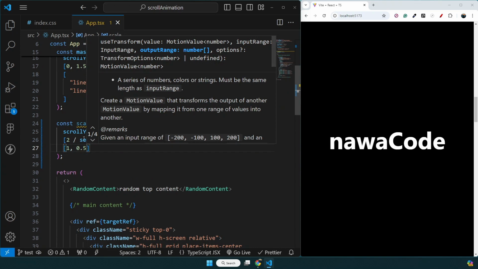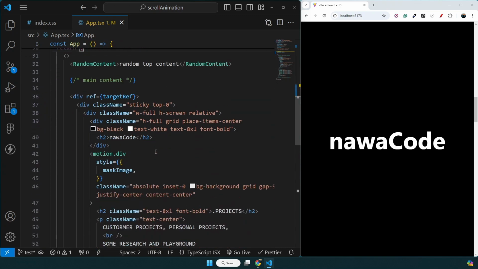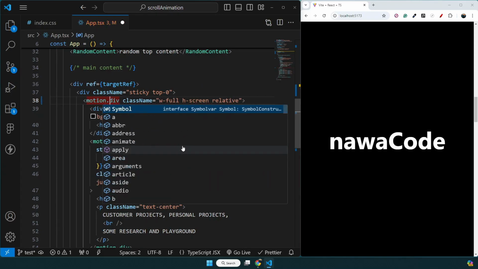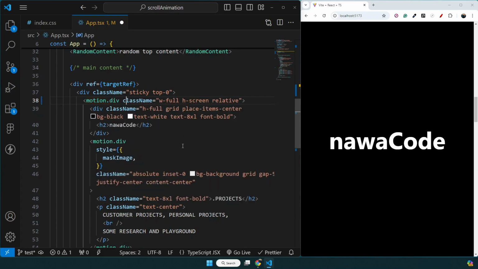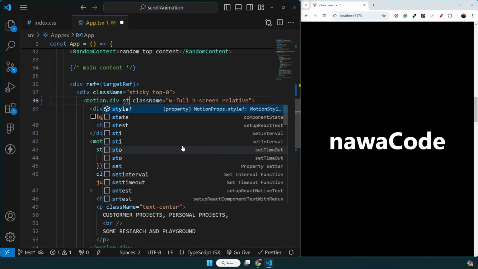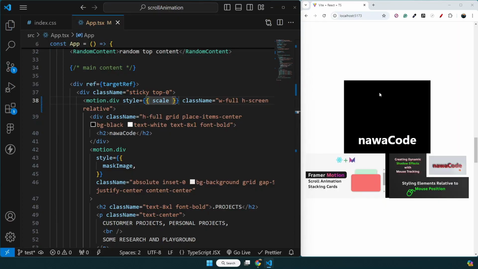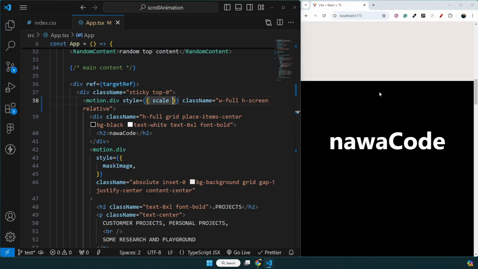So I can save that now, and I can come over here, and then where is that section? I think this is the section. We can come over here, we can make this motion.div section, and then we can just add a style to it, and we provide that scale, okay. So if I save it now, I scroll a little bit, it is scaled down, okay. So that's how it is working.